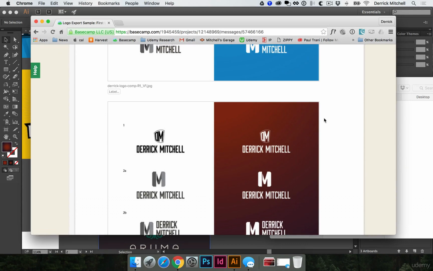So that's my workflow. That's how I work with a logo from beginning to end. The only difference now would be handling revisions, if there's any revisions, and then, of course, packaging up the final file.